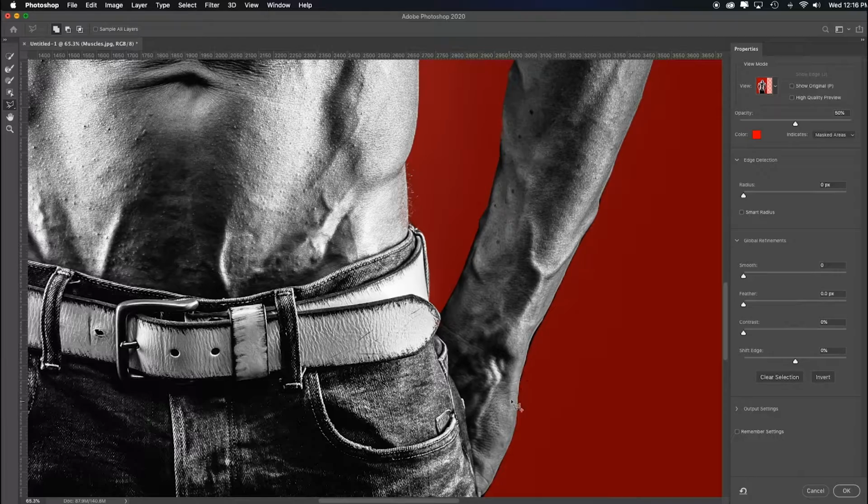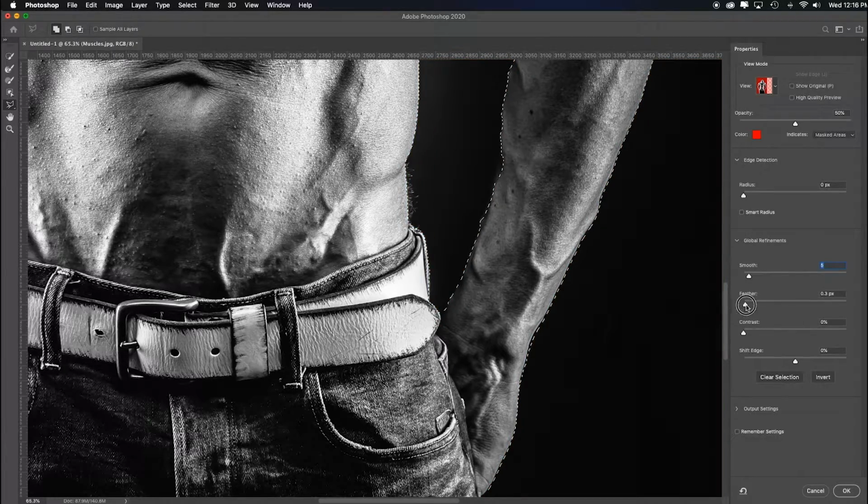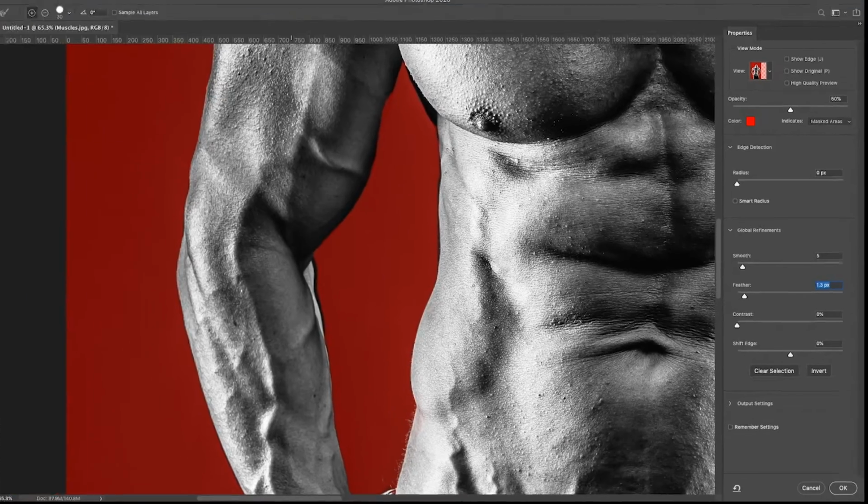6.5 hours later. And before I go around this edge, let me smooth it a touch. Let me feather it a touch. I'm going to call that good enough for work.